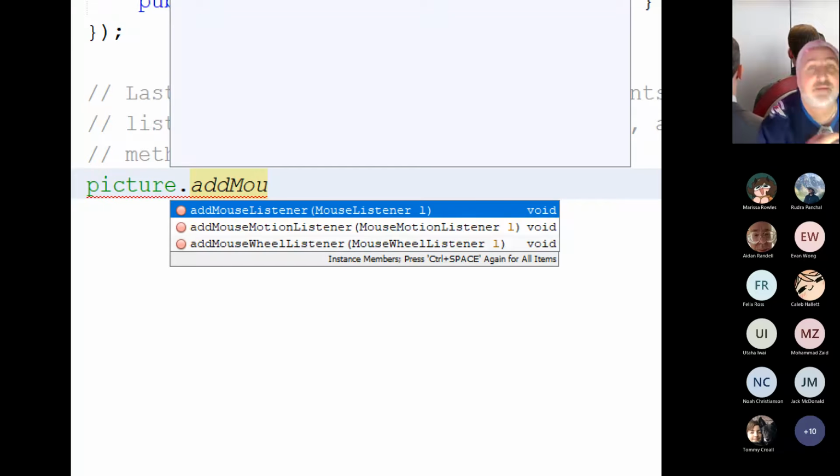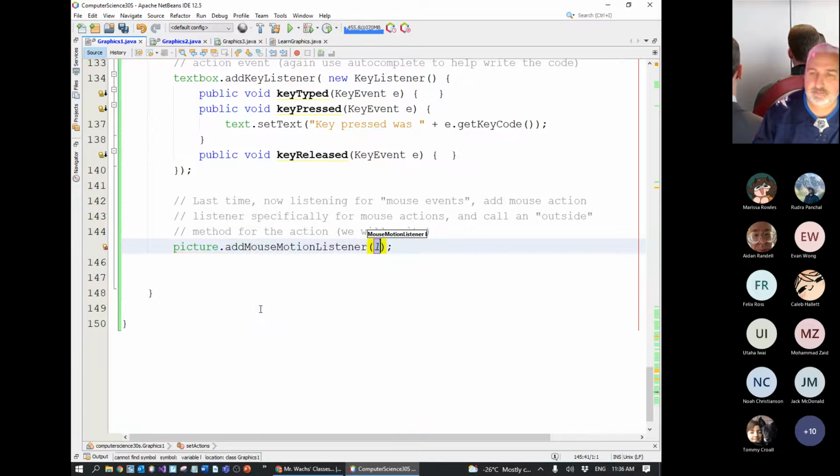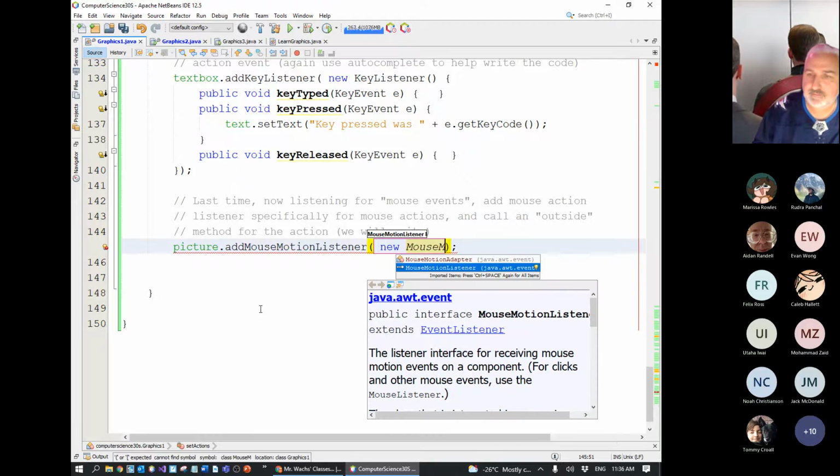So again, if this is something you're going to do with your final project, you might have to dig a little bit deeper into exactly how this works. And of course I can help you. But we're going to use the middle one, the mouse motion listener. And then in here, we're going to make a new mouse motion listener.